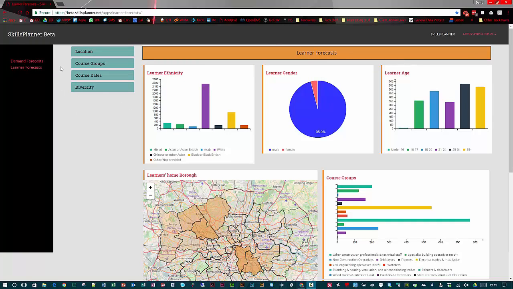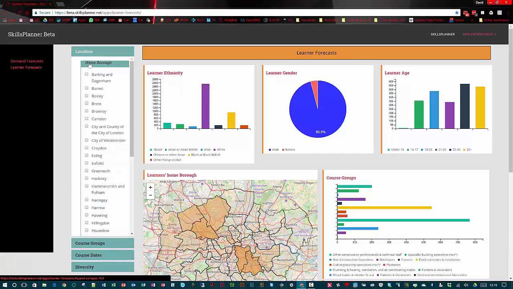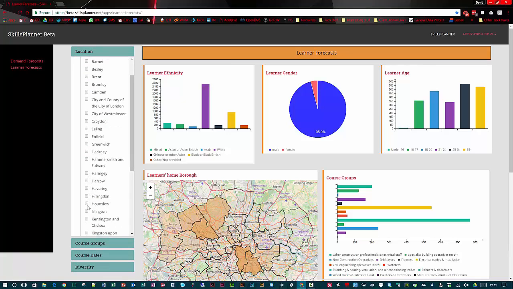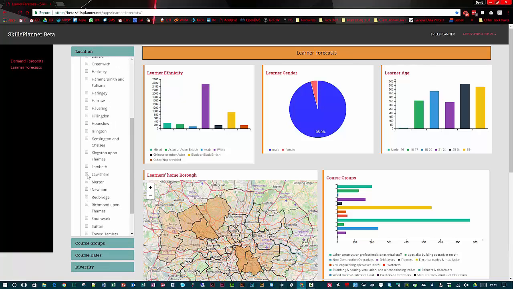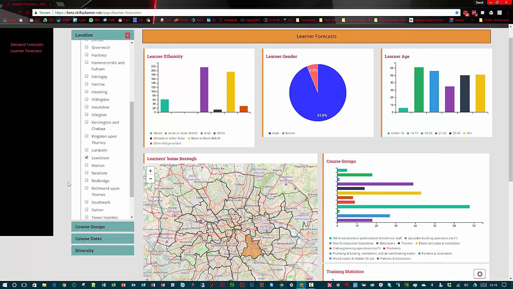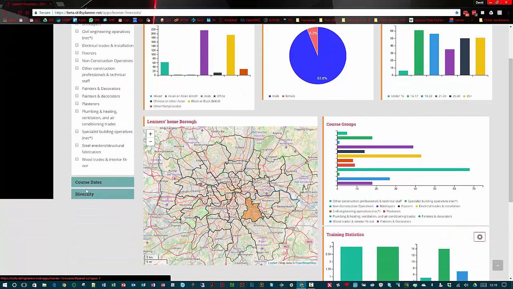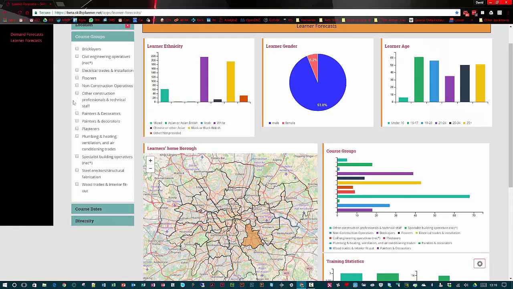So to jump into the first scenario, the data is presented on the right-hand side, as you can already see, but the filtering is applied through the left-hand panel here. And if we jump into scenario number 1, what if we were an employer forecasting increased demand for bricklayers in the borough of Lewisham? The first thing we would do would be click on location, apply a home borough of Lewisham, click there, and now we can go further down and click into our course groups, and here we will find bricklayers.